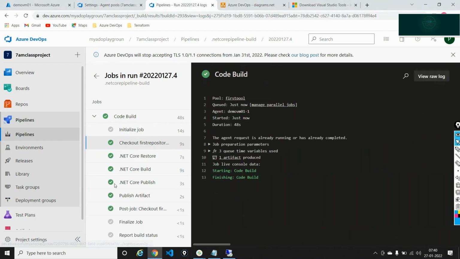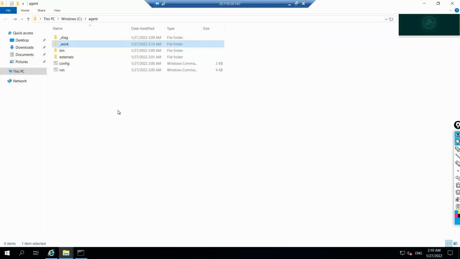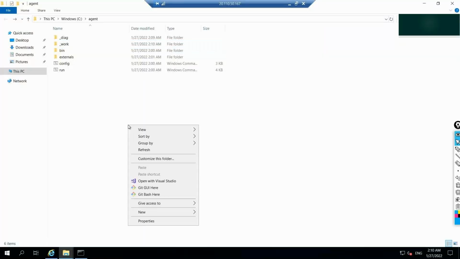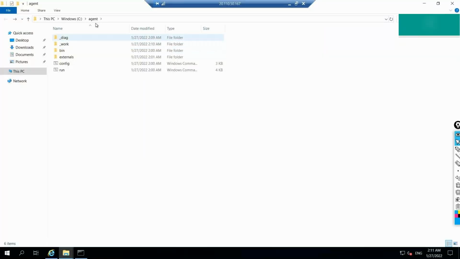So it's done. Now I'm going to my agent machine. Just do a refresh here. And this is the folder where the agent is configured. If I go into work, I have something called one. If I go here, there are these three folders that I'm able to see: A, B, S.